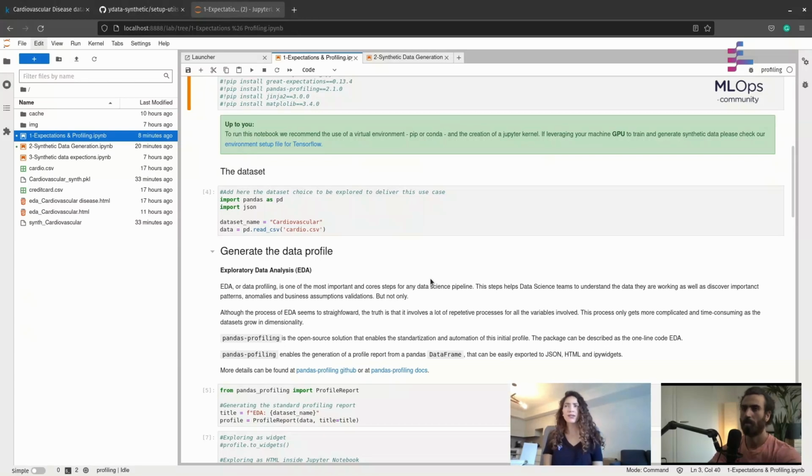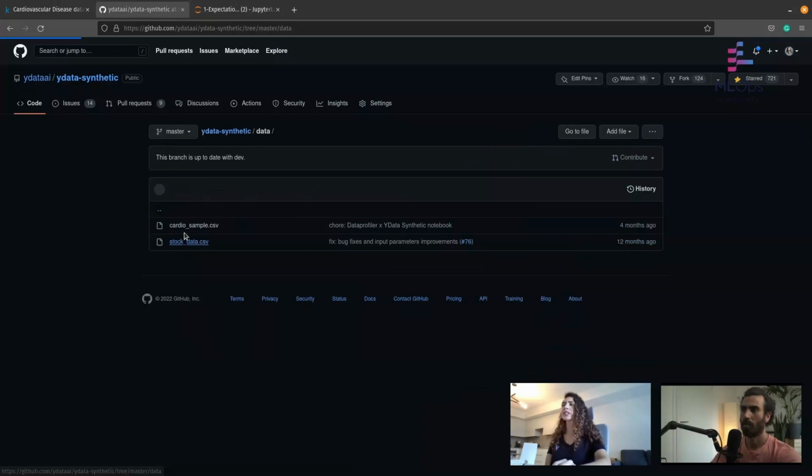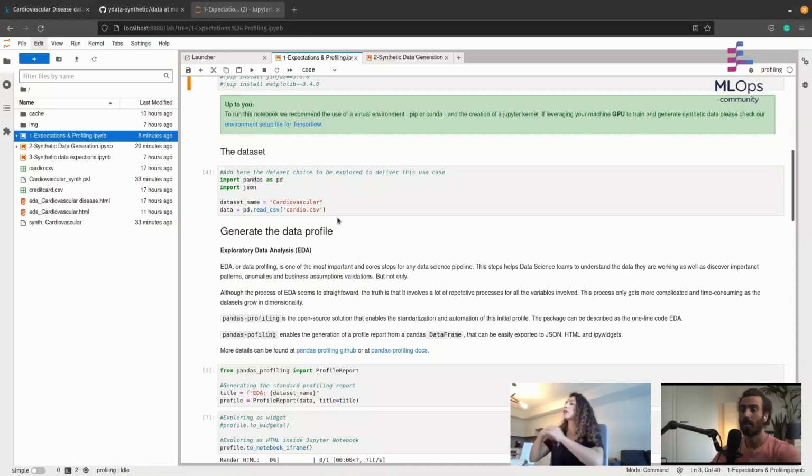In a nutshell, you can also find the dataset in our GitHub repo, but you might find it easier to use directly the download from Kaggle if you don't want to use the folders of our open source project. It is under cardio sample, as we can see here. So, are there any questions so far? Nope, nothing yet.